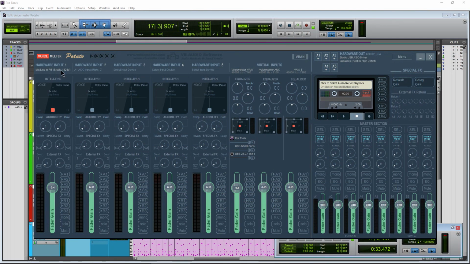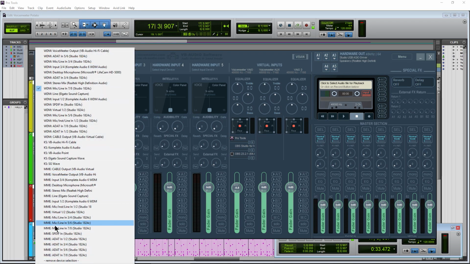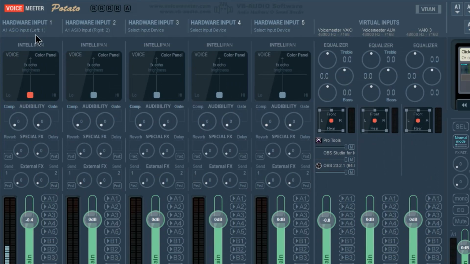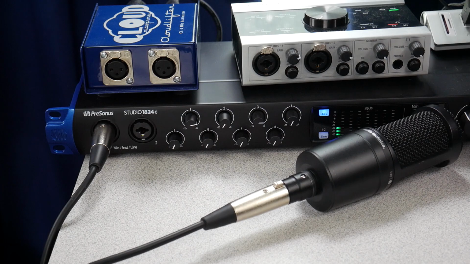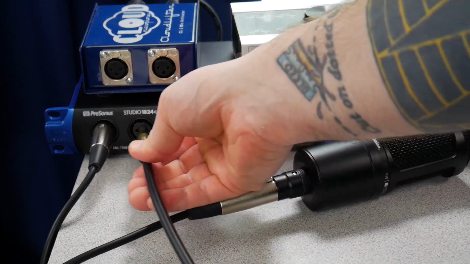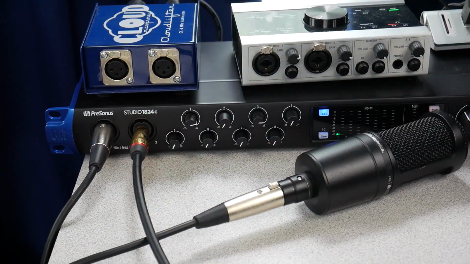Make sure nothing is selected for hardware inputs 1 and 2. Remove the device if something is already set. Once removed, the input will default to the ASIO inputs we just set up. Make sure nothing is selected for channels 3 through 5. I'll plug in a microphone to input 1 and a guitar to input 2.